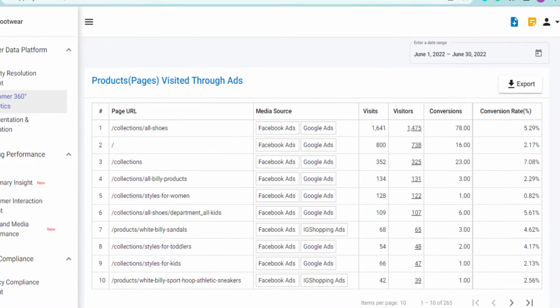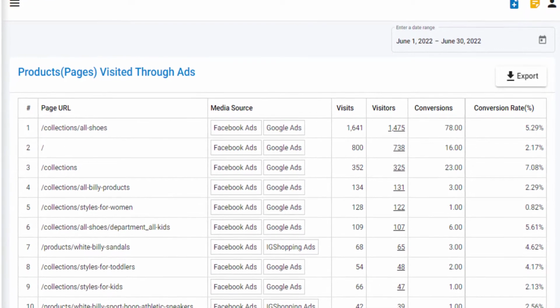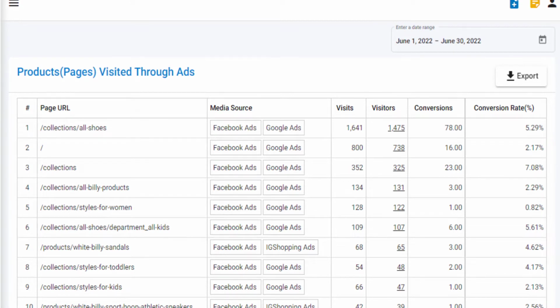If you are running an A/B test between two ads driving to different landing pages, you can easily compare performance to see which one is the winning ad. You can even enter a different date range to look at more aggregate data.